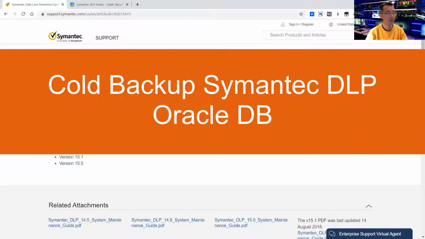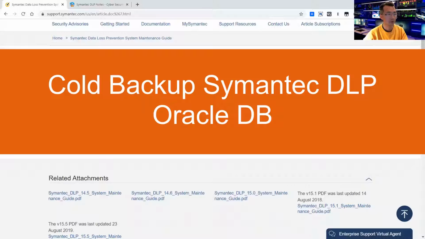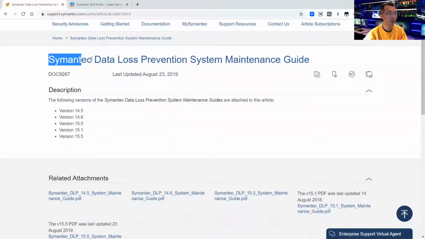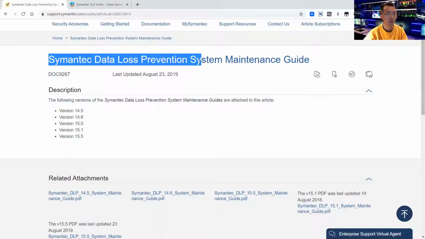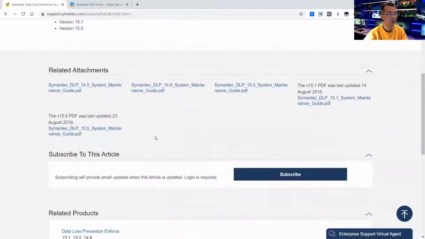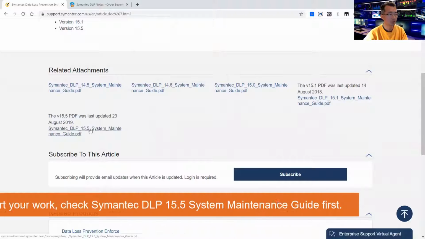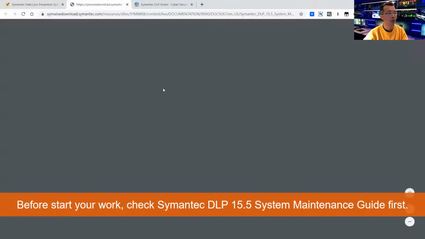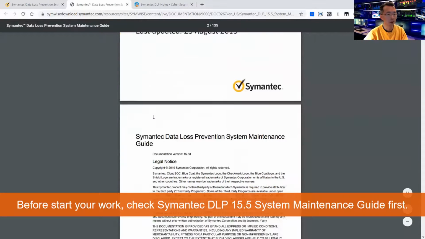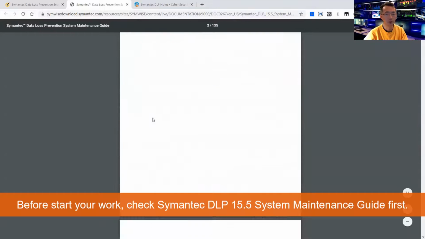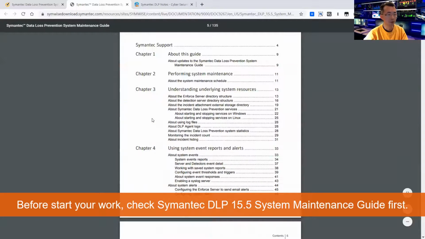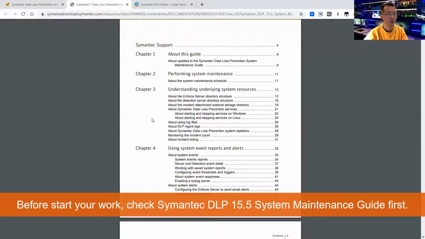Today, the topic is about the Symantec Data Loss Prevention system. I have done the database DLP backup many times, but I still need to go through these documents. I'm using DLP 15.5. It's a very nice guide. Keep it in a handy place so you can read it whenever you need it.